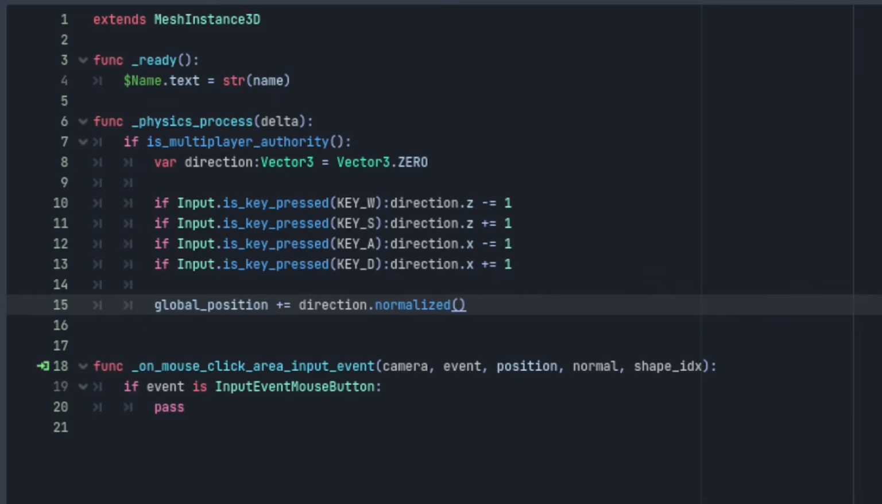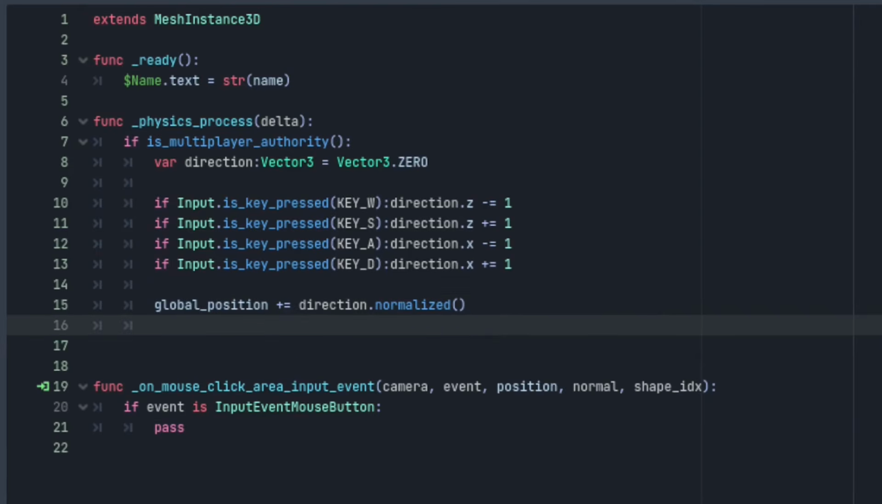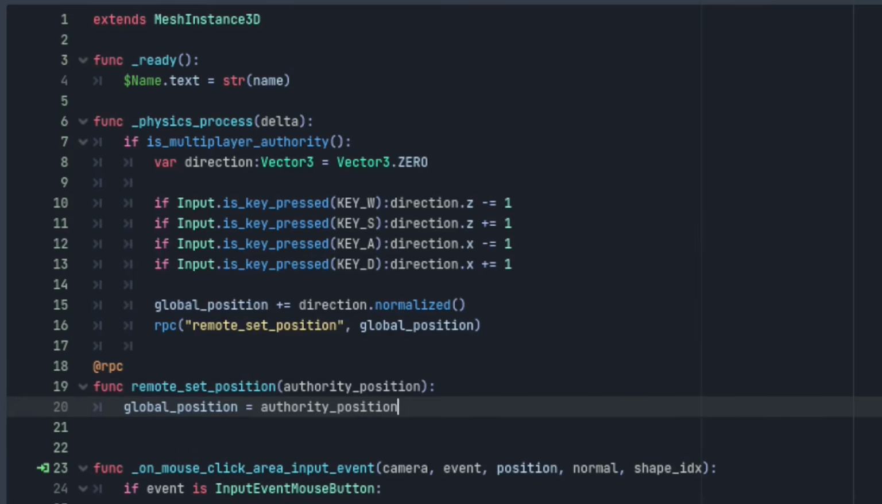To synchronize these movements, we'll send an RPC from the character that is the multiplayer authority to its remote counterparts. The function being called will be named remote set position and take the authority player character's position as a parameter. This function will then set the position of the node receiving the call to this authority position. Add RPC annotations can also have parameters. A good parameter to have here is unreliable.